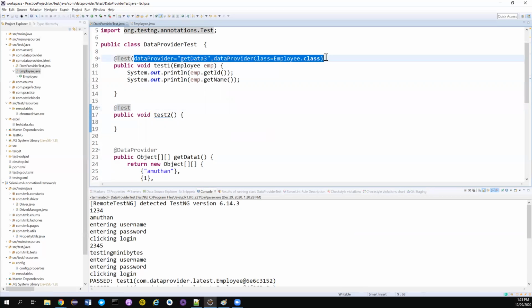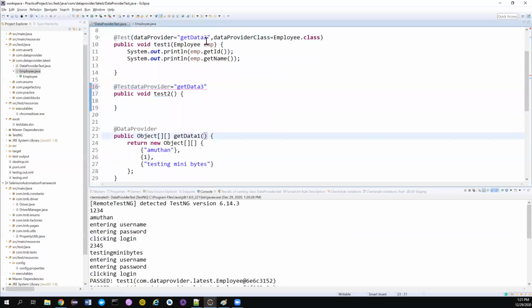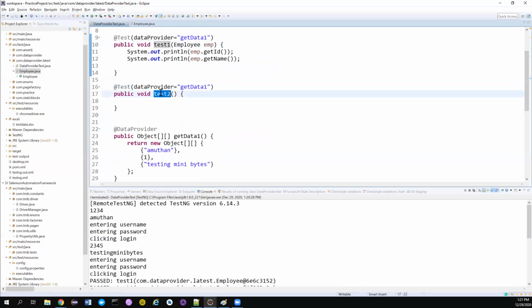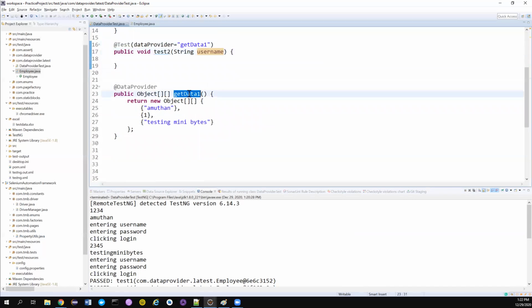Again, I want to use the data provider, which is get data one, in both places. Let me remove this, I'm not using this anymore, just for the demo. Good, everything is fine now. But now test one and test two are both trying to use get data one, but test two is accepting a string username. You have only this one data provider, but you have to reuse it.